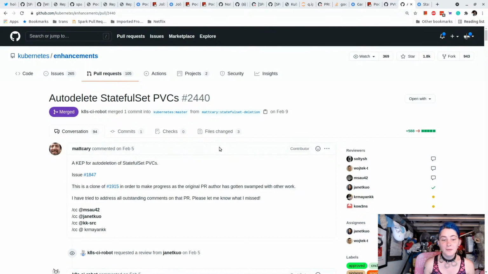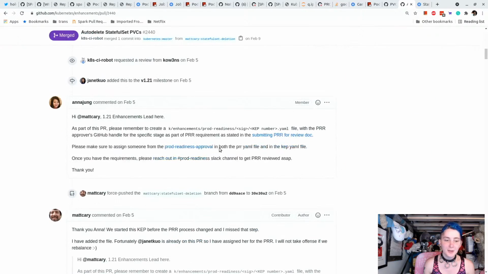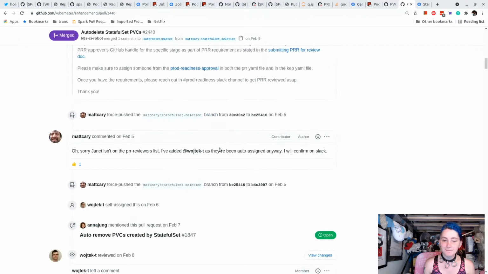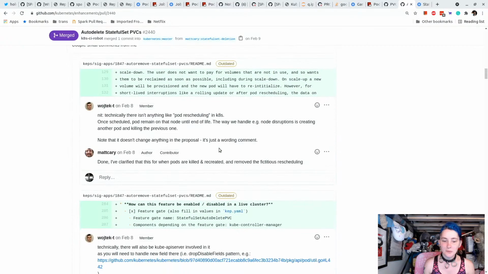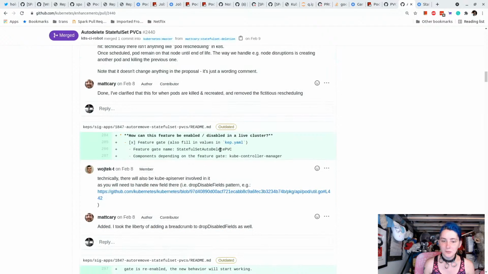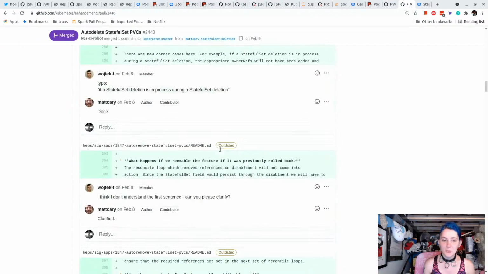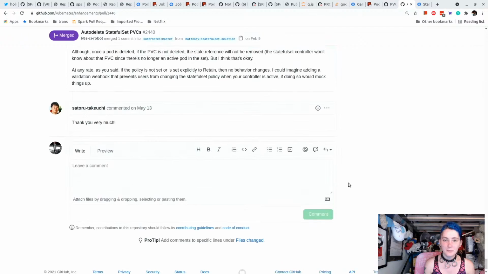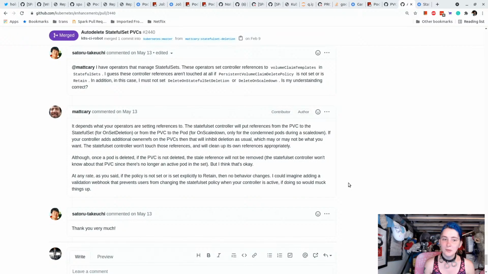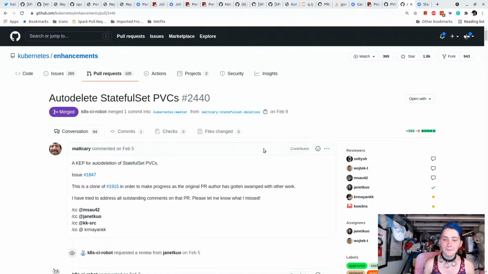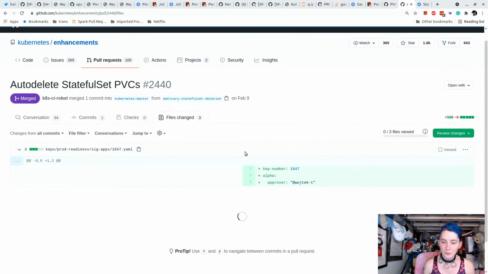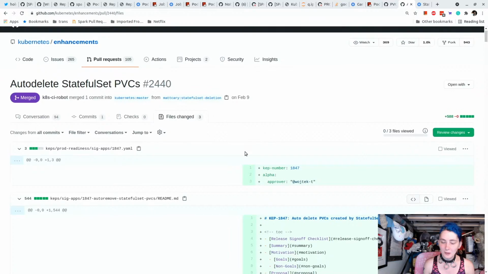Oh, a KEP for auto deletion of stateful sets. Cool. Okay, let's go ahead and take a look at what they actually changed.